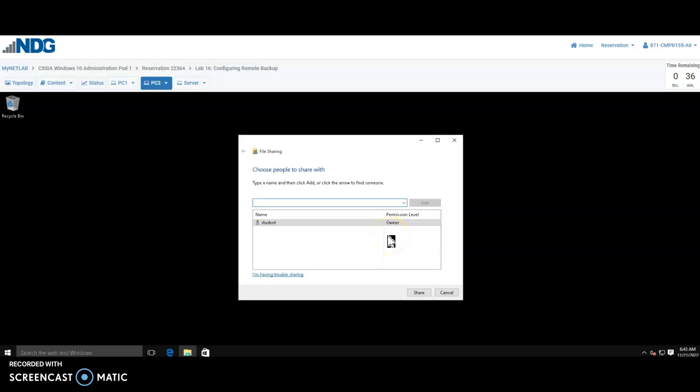In the file sharing window that is here on the screen, we're going to click on the drop down arrow that shows right here on your screen, and select backup from the list. So we're going to select backup, and then select add. Now, as you can see, I added the account that we created onto this file sharing settings.